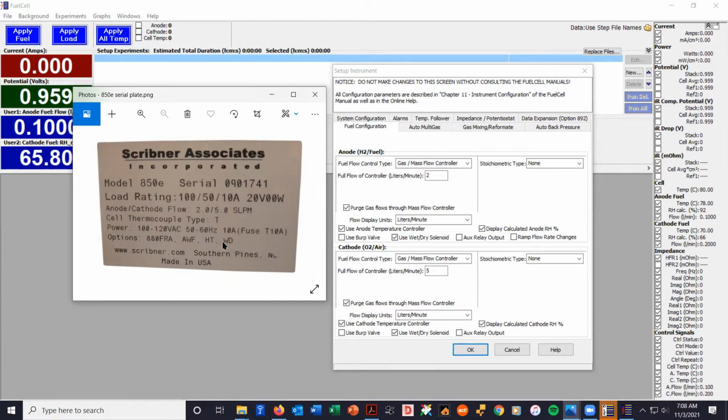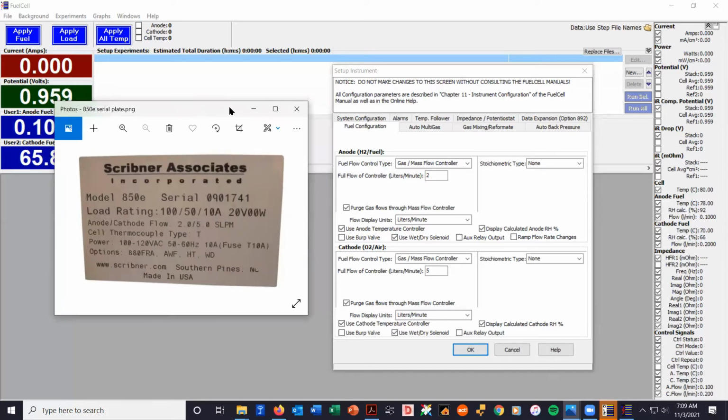Under options at the bottom, WD means wet dry. The 880, 881 FRA means it's got impedance. AWF is auto water fill. HT is high temperature. And each of these acronyms is defined in the 850 installation manual. So if you go to the installation document and you're wondering how to interpret the serial plate, it's described in that document, and you should look there.